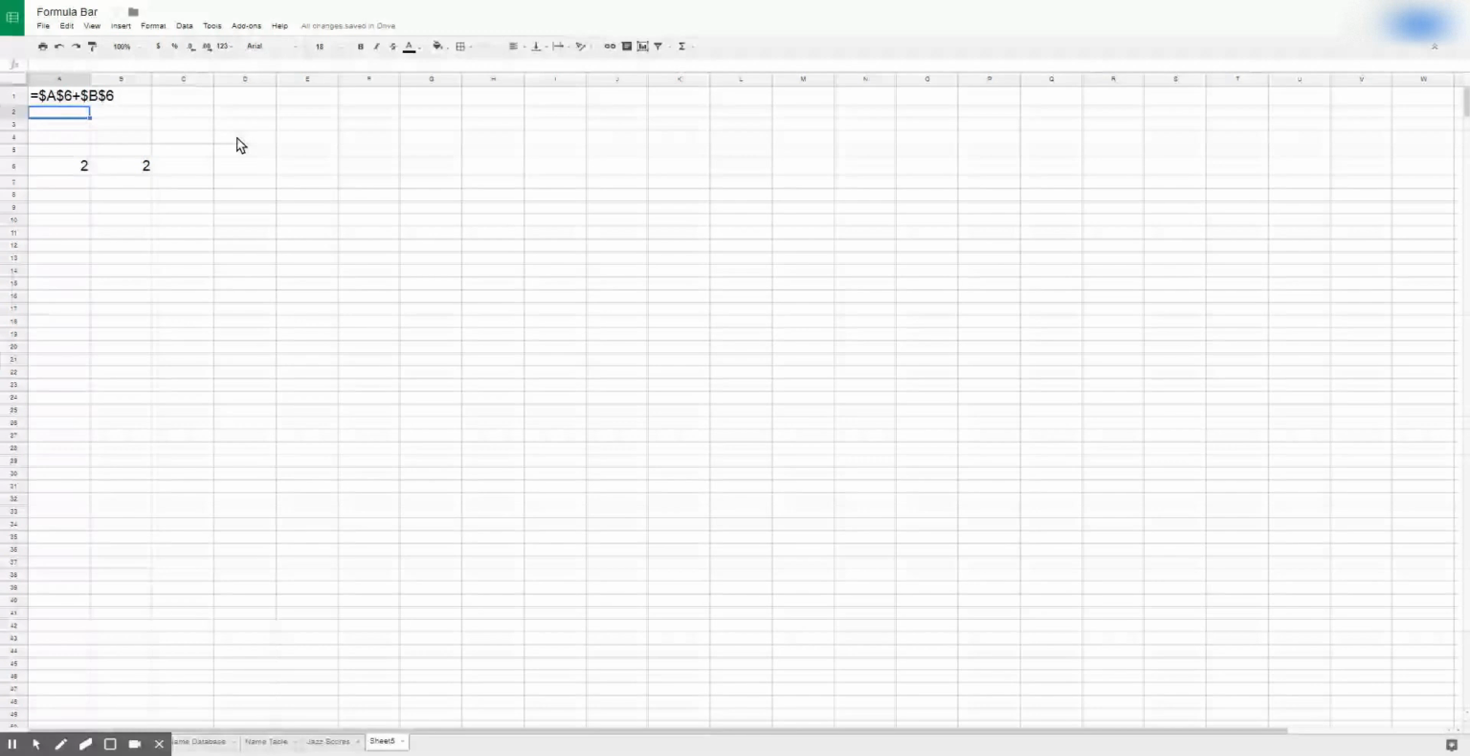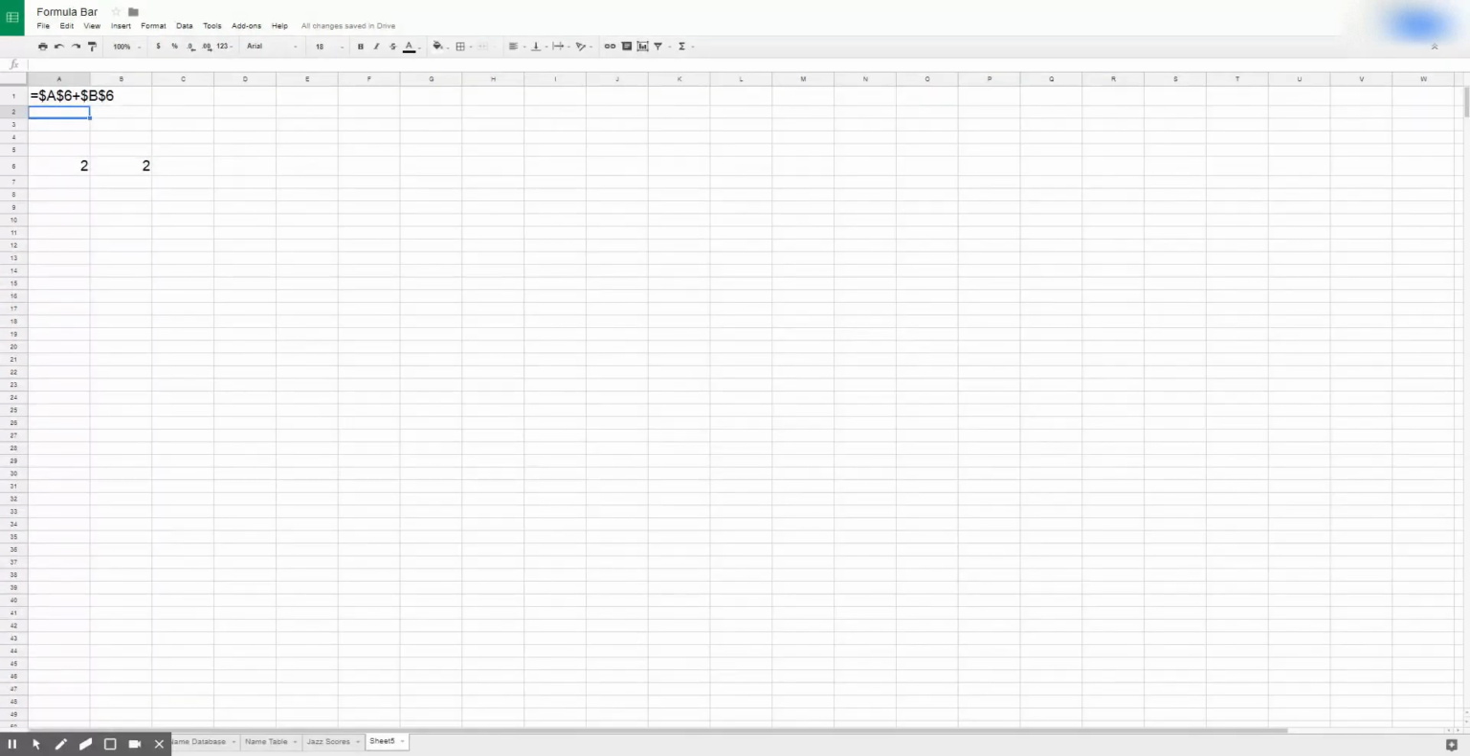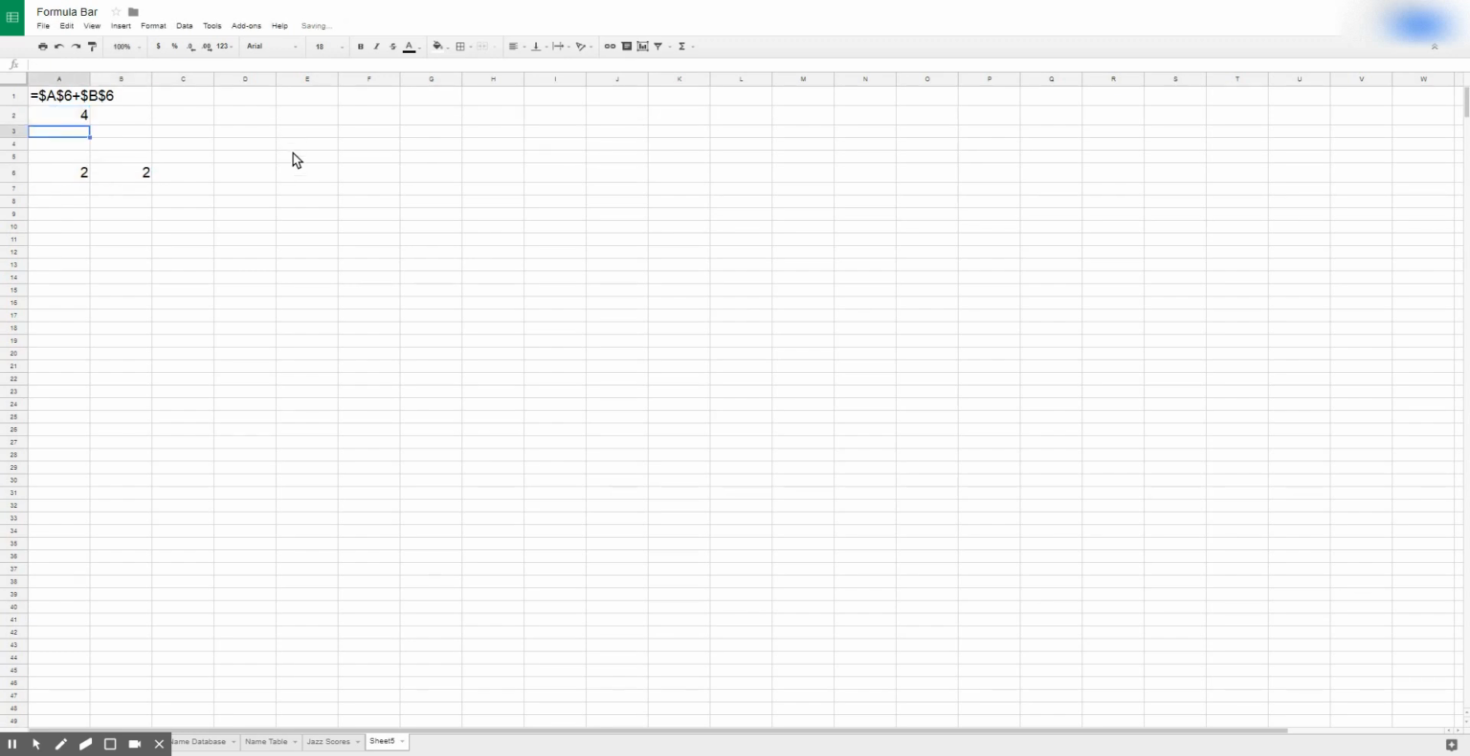Now, as you may know, when you write a formula and copy a formula, it will reference any cells relative to the location of the original cell. So what I mean is if I hit equals and I go A6 plus B6 and hit enter, it's going to give me 4, right? But if I copy and paste this formula right here, it doesn't give me 4. And the reason why is because now my reference cells have changed relative to the location of my cell.